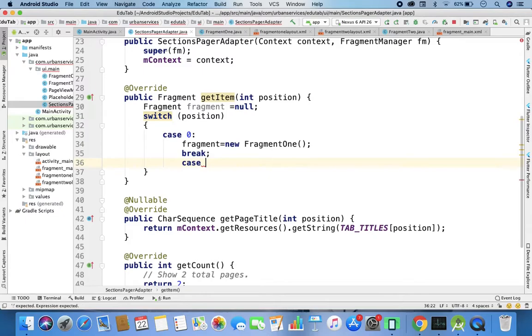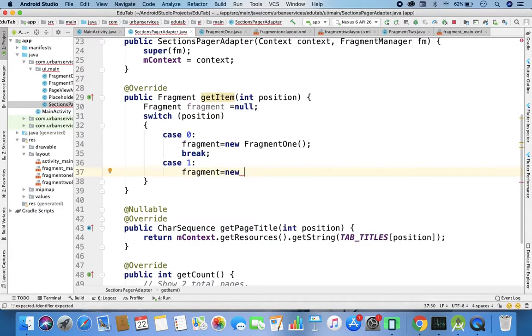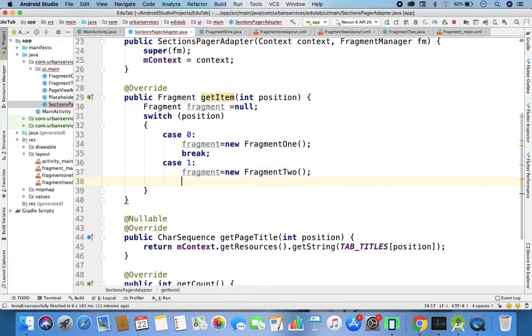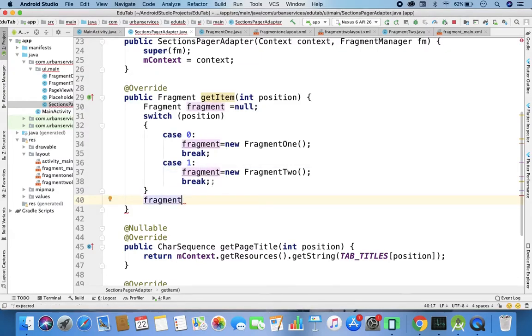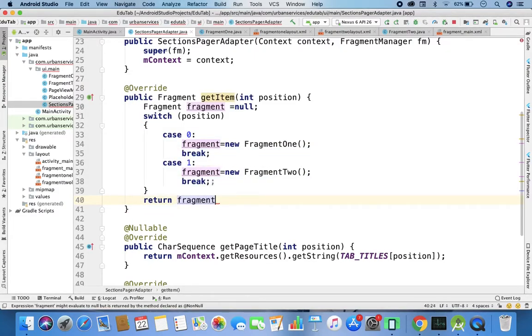And then break, and then we have another one. This is case 1, and there we'll make the object of fragment as new Fragment2. Okay, so now we can provide break here also. Even if you do not provide, there are only 2 cases, that does not make much sense. But if you provide, it is according to the syntax, and then you write return fragment, because the function name is public Fragment getItem(int position). So this semicolon is not required. Even if you keep the break there is no problem.